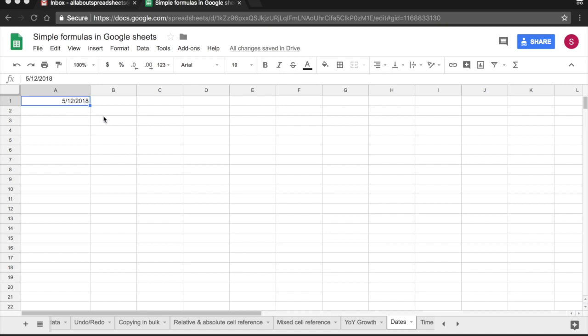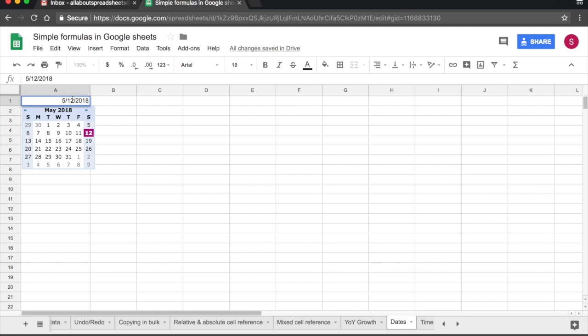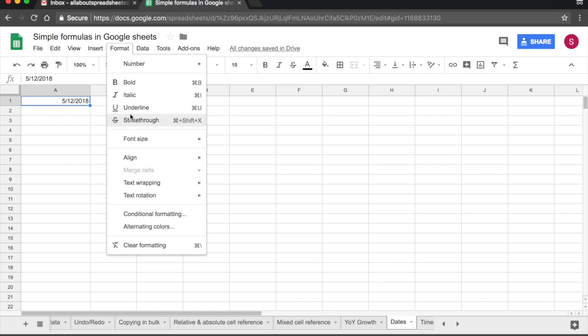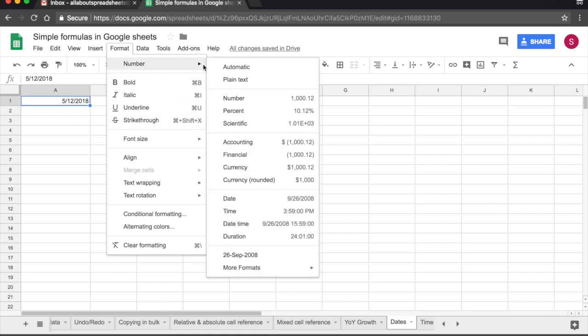If you're not sure what your spreadsheet is showing you, you can double click the cell with the date and it's going to open this calendar for you. So you can see that the month is May 2018 and the day is 12. You can play around with the format of the date by coming either to Format, Number, and you have already some formats suggested here. Or you can come to More formats, More date and time formats.